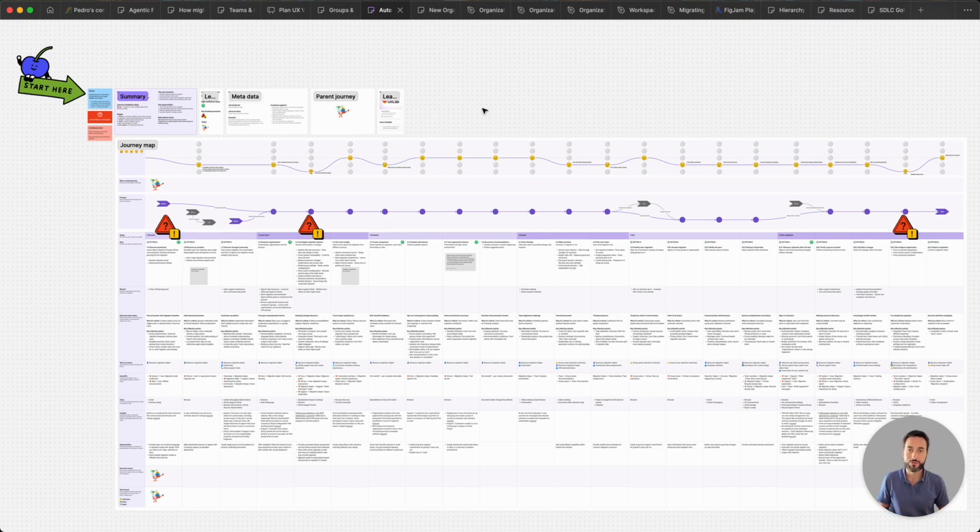Hi team, I'm Pedro. I'm working in the organization's team as a product designer, and I want to do a last update on this user journey map for the auto migration experience from top level groups to organizations.